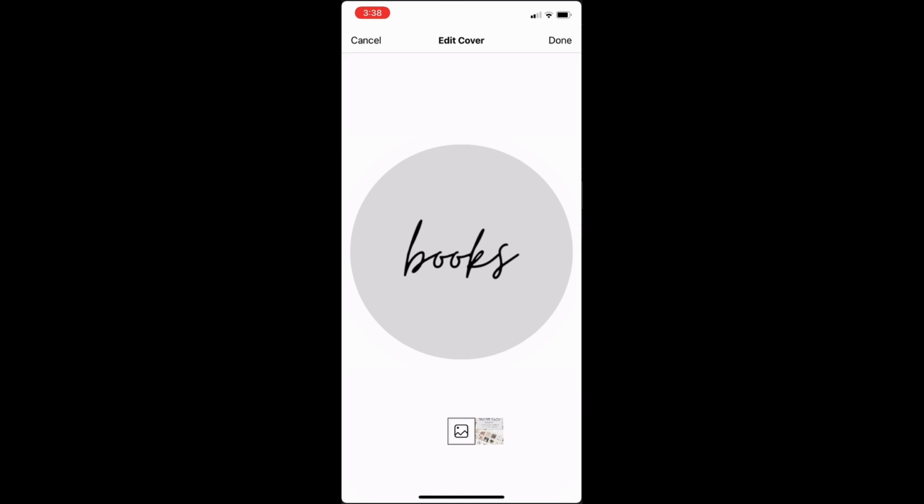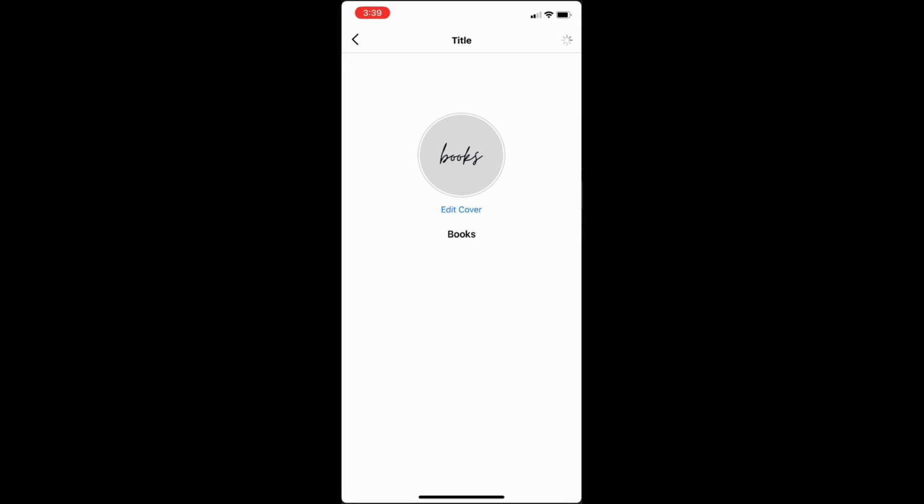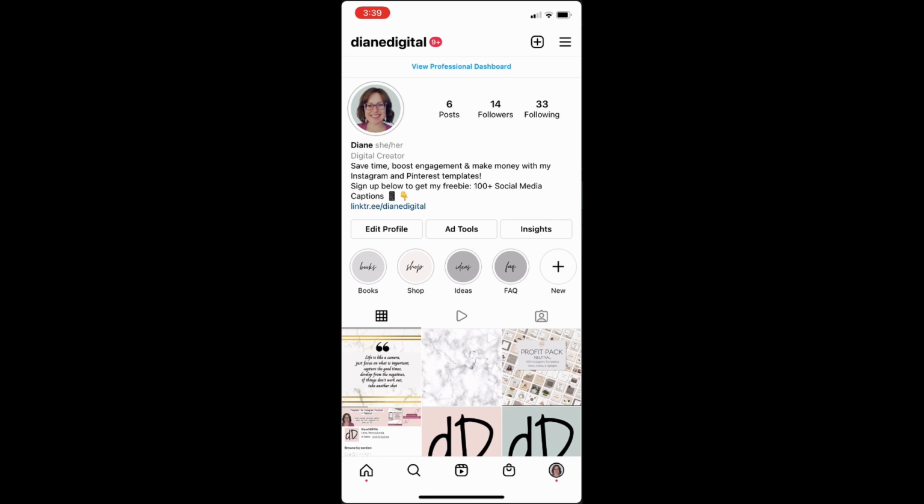When you're done, click done, then click done again. If everything looks good, click add. And you can see we've added the highlight cover books. As easy as that.